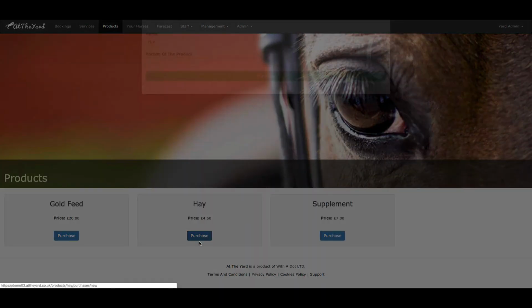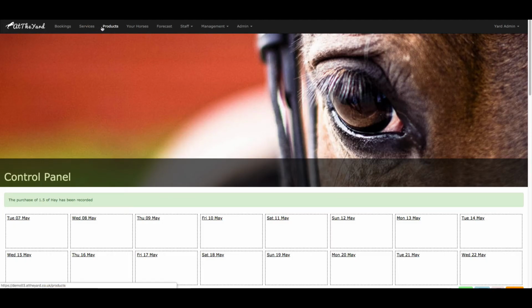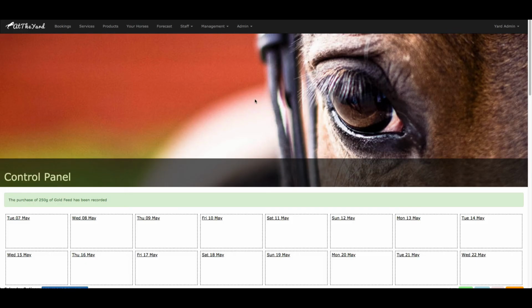On hay, which is our fractional product, we can click on the portion of the product we want. So it might be half a bale of hay, or say 1.5 in this case. And finally, we can go to products and go to our feed. As you can see, we can enter the weight of the amount we've taken. So let's say we had 250 grams today. At the Yard will automatically calculate the cost for each of those purchases just made.